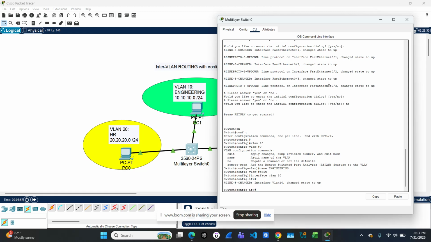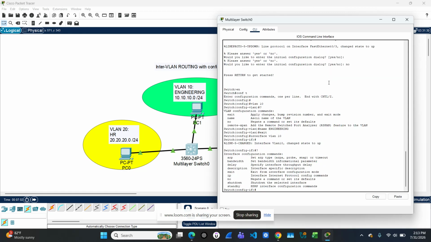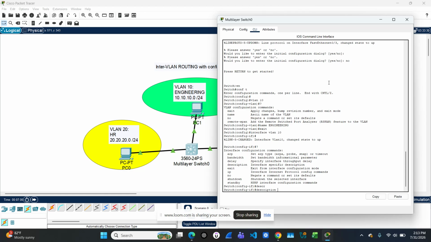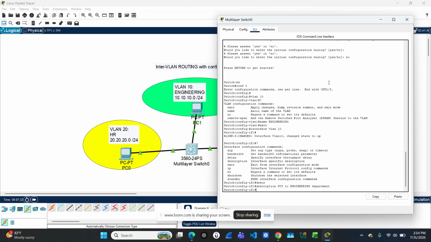You can see our VLAN 10 is now up. We want to check the options that we have. Let's include a description. I'm going to push tab here to make that autofill. And we'll say SVI to engineering department. Something like that.